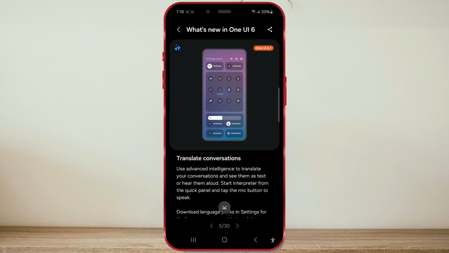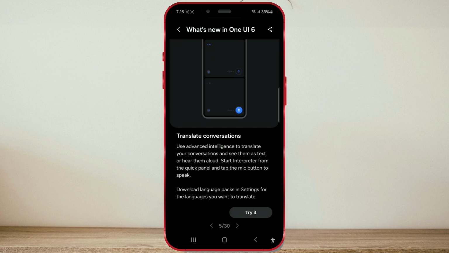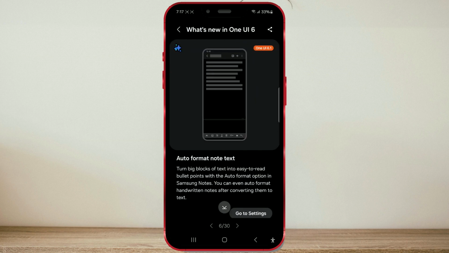The next advanced feature is Translate Conversation. You can now use advanced intelligence to translate your conversations and extract the text script. For most of these features, additional language packs need to be installed. Writing and formatting notes is now much easier with the Auto-Format Note text function. Advanced intelligence will recognize how to format notes for you. It will add titles, subtitles, lists, and more.